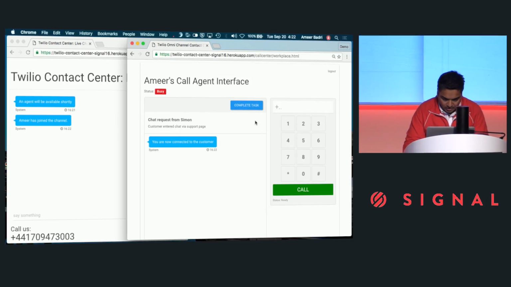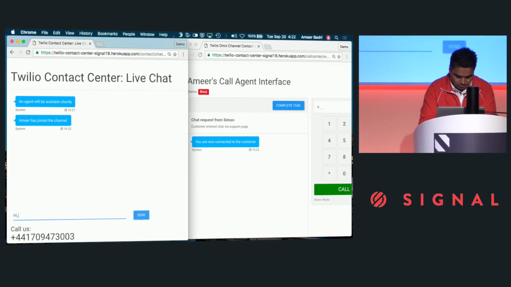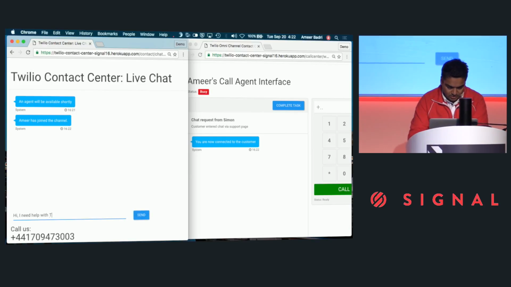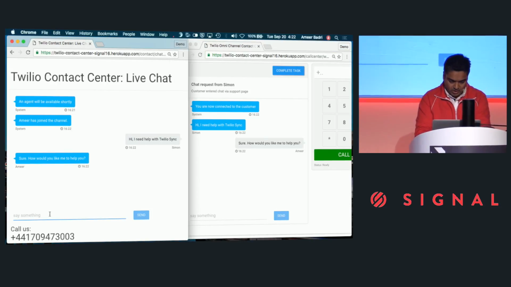Now here we are where I'm going to play a double role so that you guys can see. I can say, I need help with Twilio Sync. I'm just writing that question to the agent, and you can see immediately it shows up here. Sure, help you. And they're asking the customer, what can I do for you, right? So the person here is going to say, please call me at, and I'm going to give the phone number.